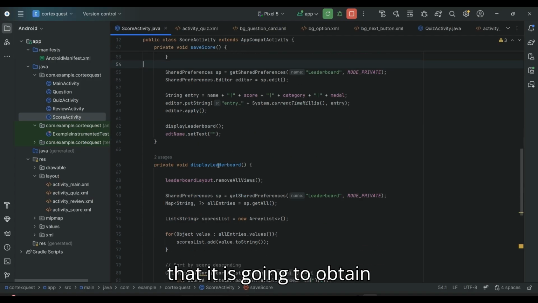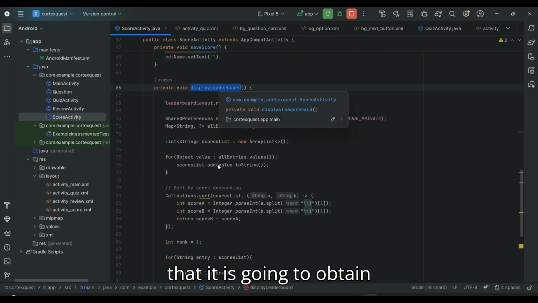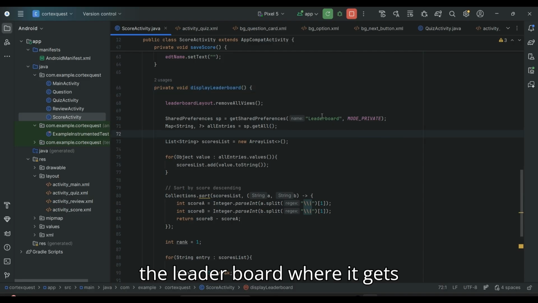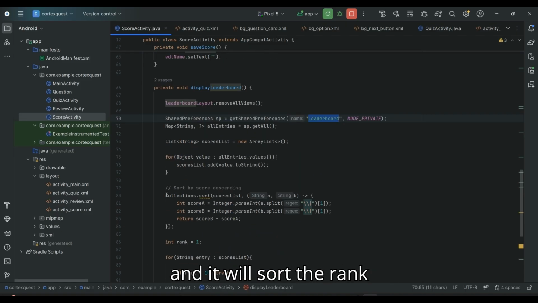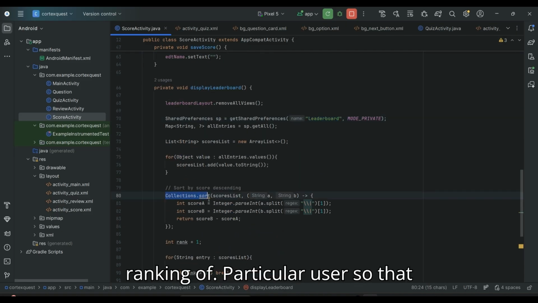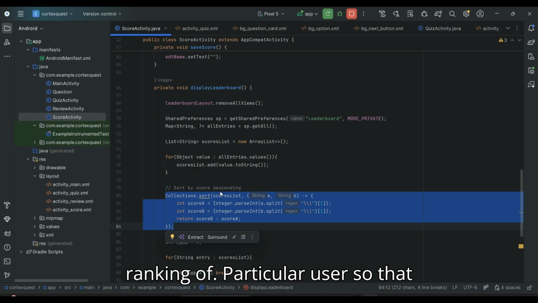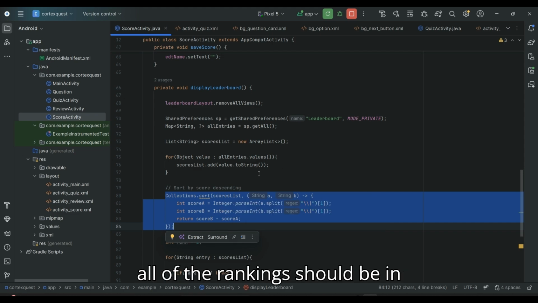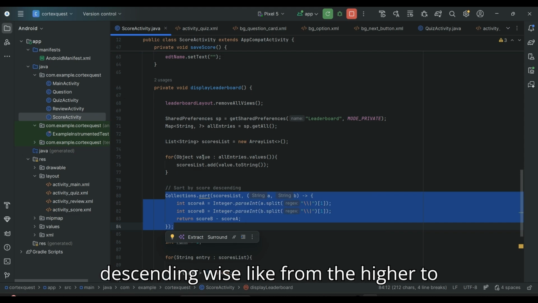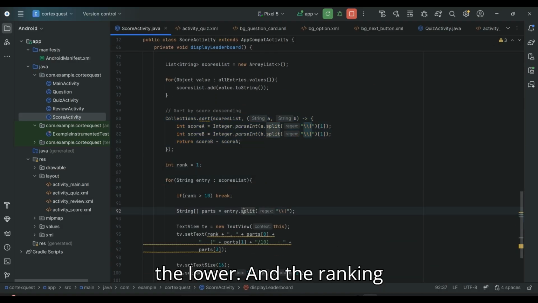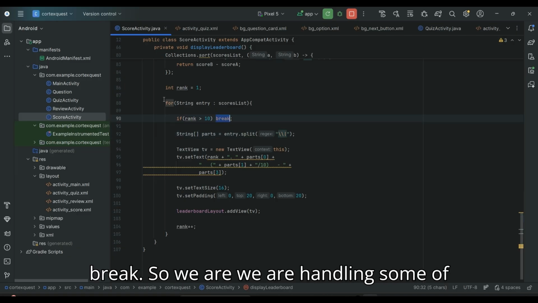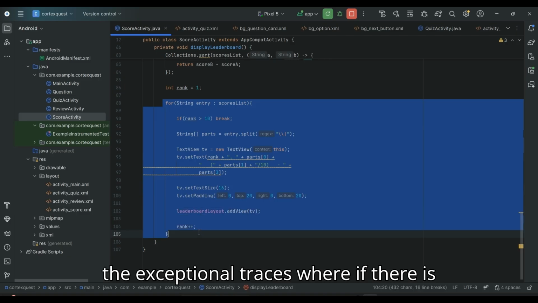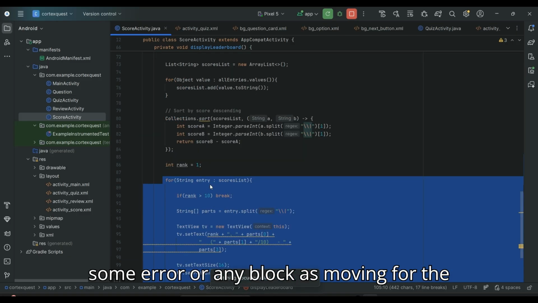After that, it is going to update the leaderboard, where it gets all the data from the leaderboard and sorts the ranking of each user so that all of the rankings are in descending order, from the higher to the lower. And if the ranking is more than 10, then it is going to break. So we are handling some exceptional cases where there is some error or bug.